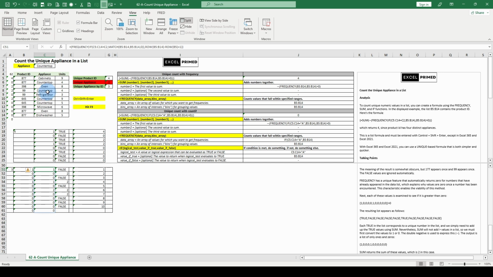Trust me. We go down. Where's the next countertop? It's 6. Here we go. 1, 2, 3, 4, 5, 6. Countertop, those are both true. What does frequency do? It's going to give us 2. Wow. That's a pain in the rear.